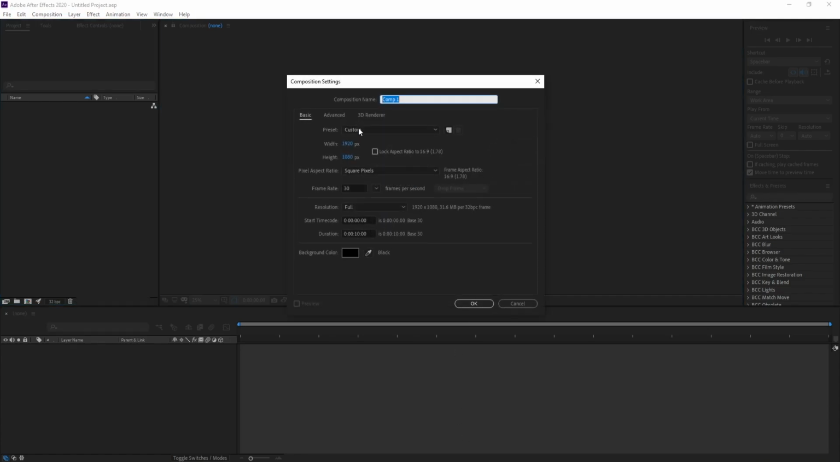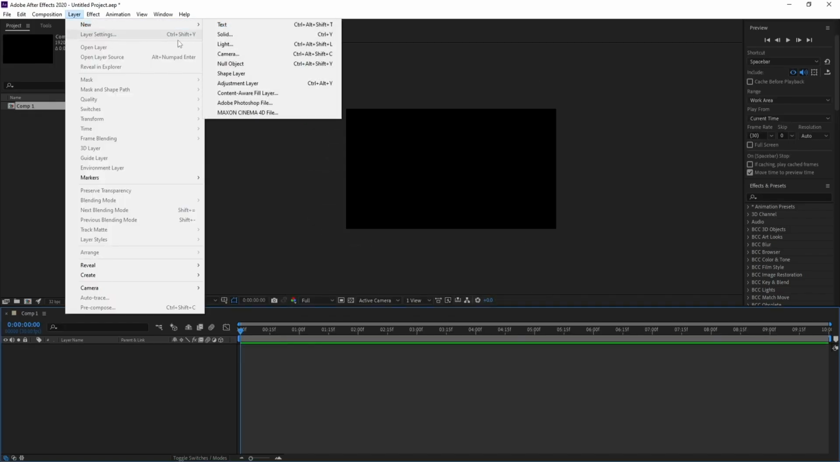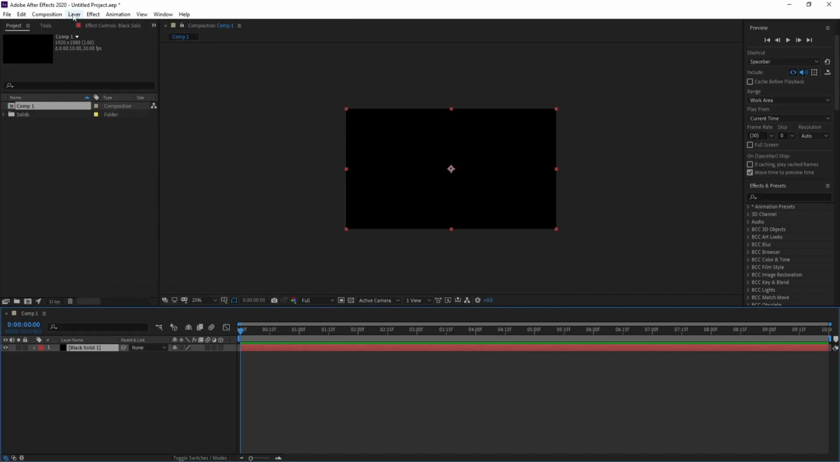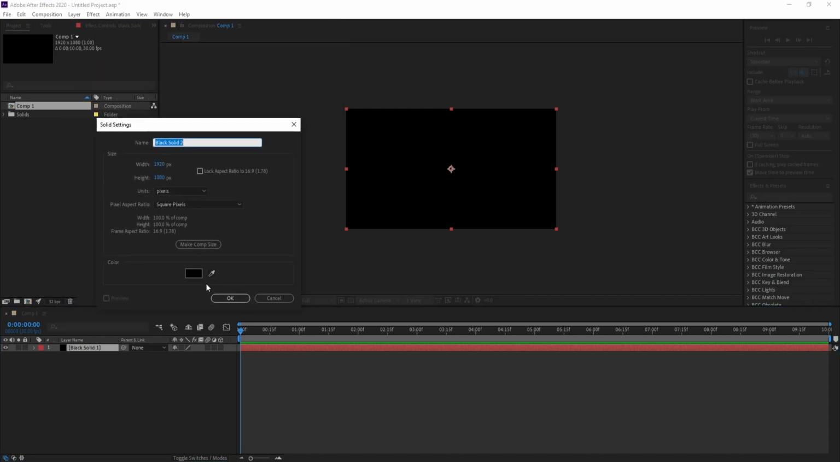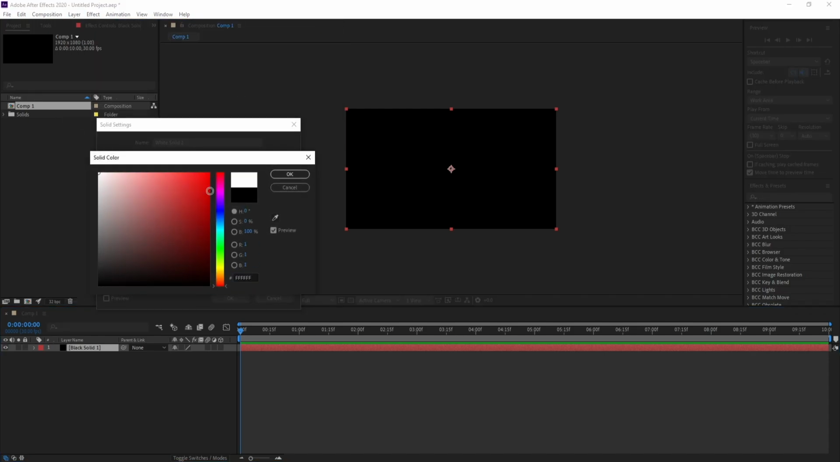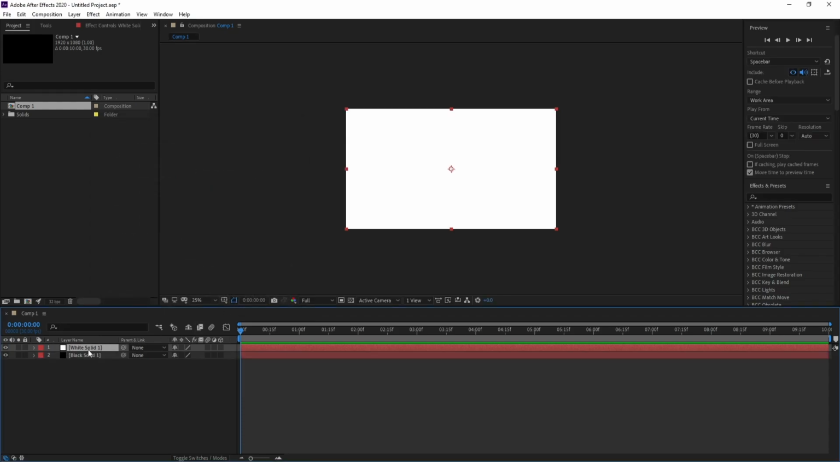First, new composition. I'll make it Full HD, frame rate 30 and duration 10 seconds, then hit OK. Go to layer, new solid, OK. Again, new solid and I'll change this color to white, then hit OK.